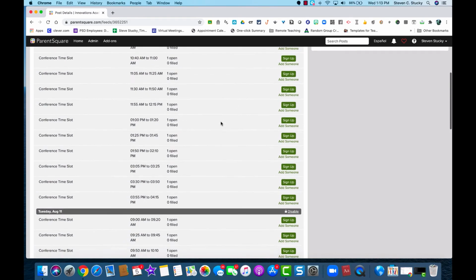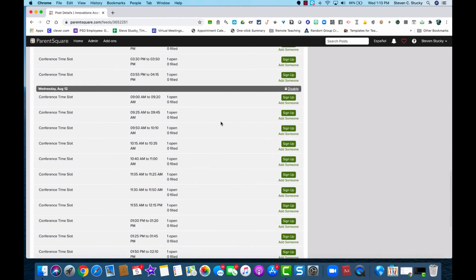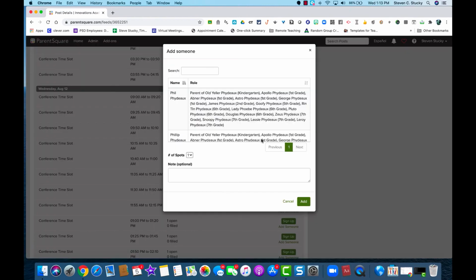So you do know that from here, you can see all of the sign-up slots when someone has filled it up. But let's say they call you and you need to add them. You find the date and time, and you click where it says Add Someone, and then you can pick the parent. You got the list right there on the screen, and you can add them in.